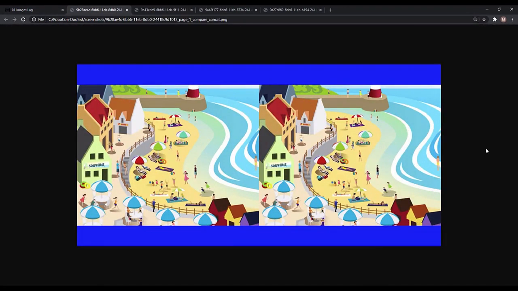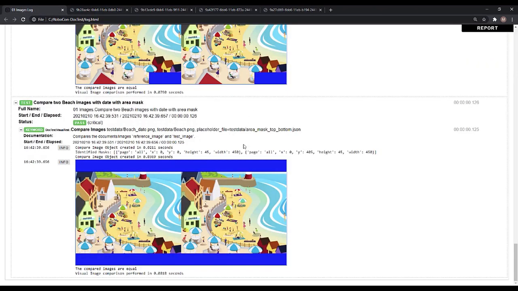And here we can see some blue bars have been drawn at the top and the bottom of the picture. And because of the blue bars, again, the tests are passed because the images are equal. So what did we do here? Let's have a look.